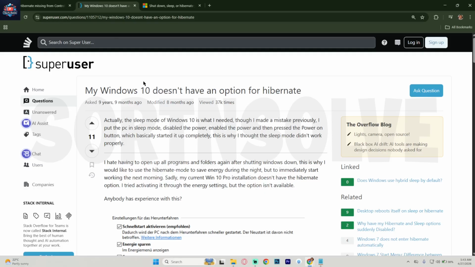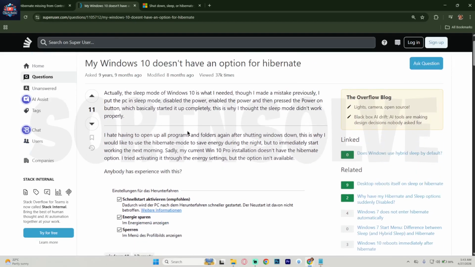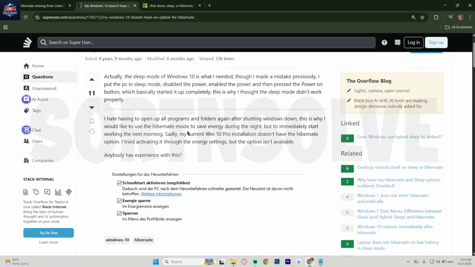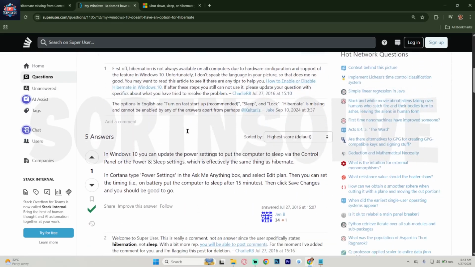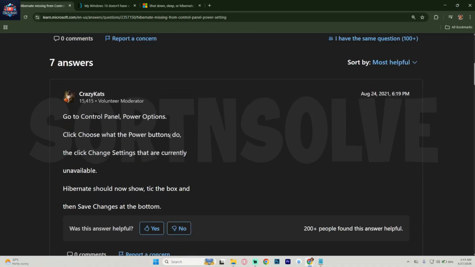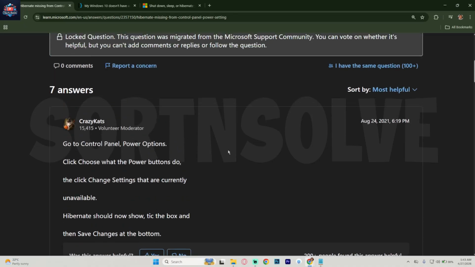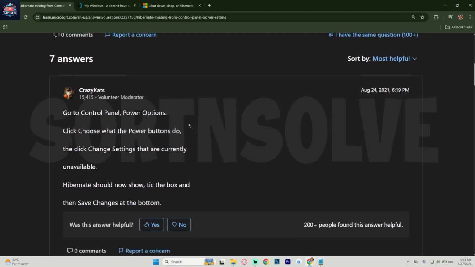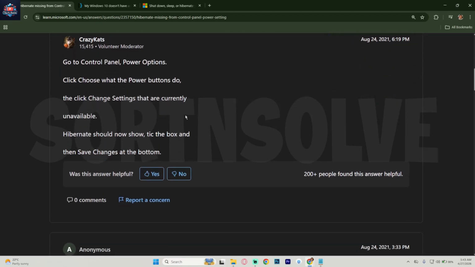First, click on the Start menu, type Command Prompt, then right-click it and run as administrator. In the command window, type powercfg /hibernate on and press Enter to enable hibernation on your system. Once done, close the command prompt and open Control Panel.